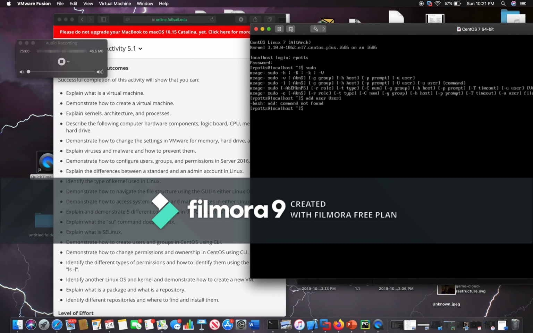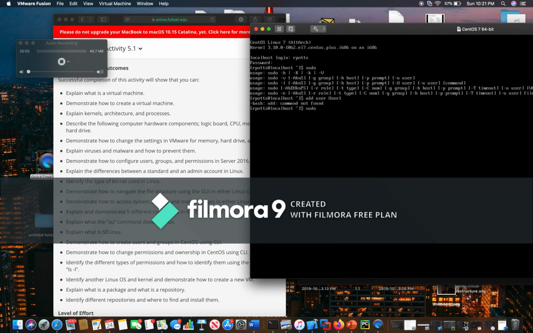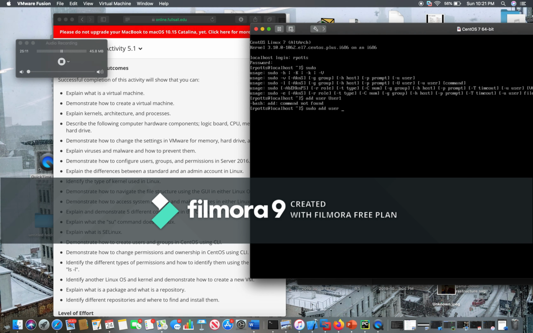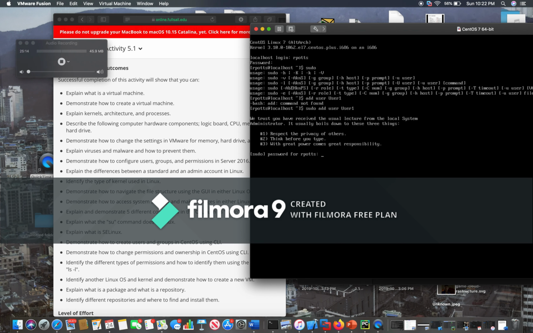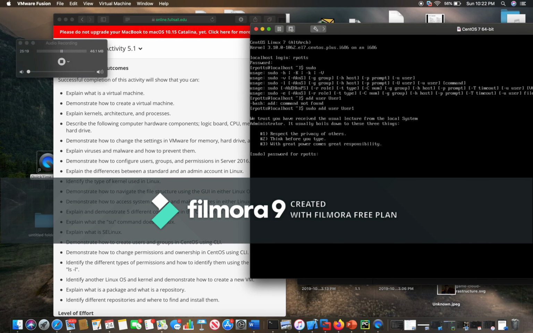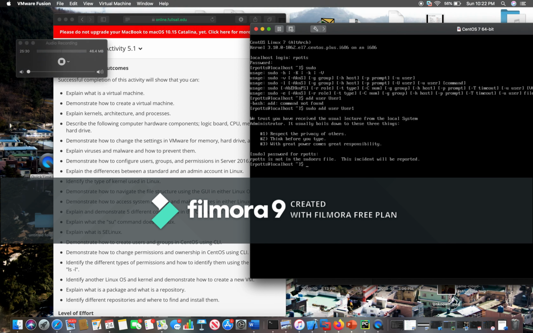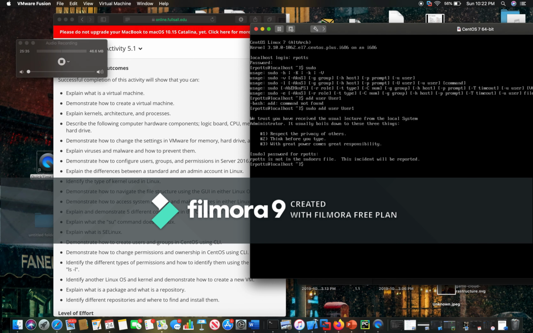Oh, I have to put sudo and then adduser. See, it gives me this pop up. I have to do the sudo password. Boom. That's just not in the sudoers file. Incident will be reported. Yes.